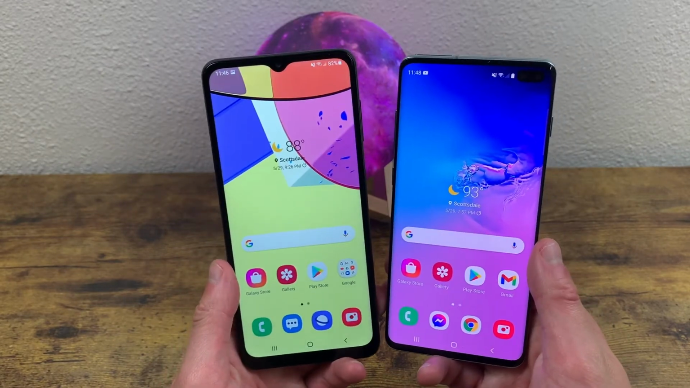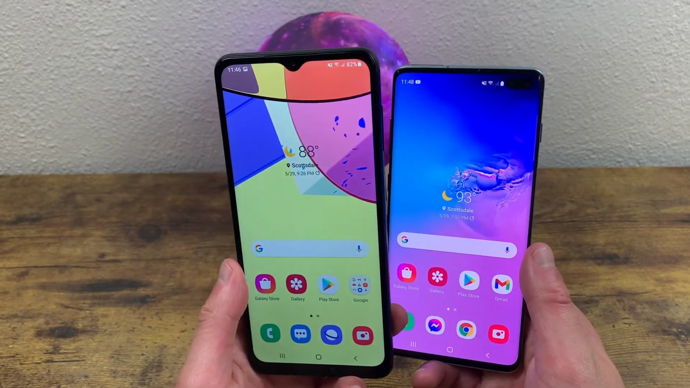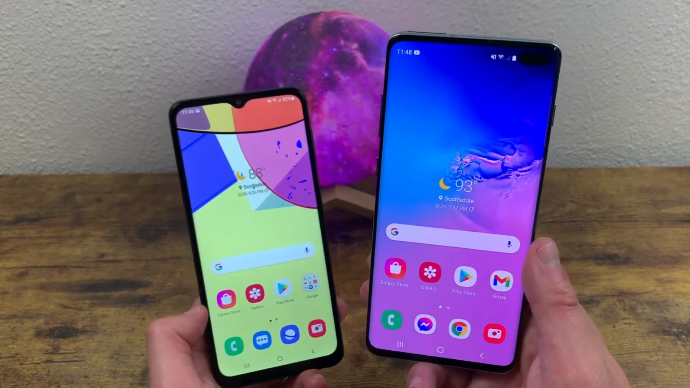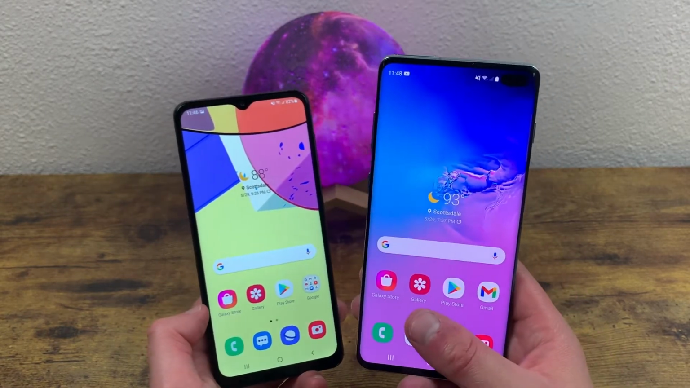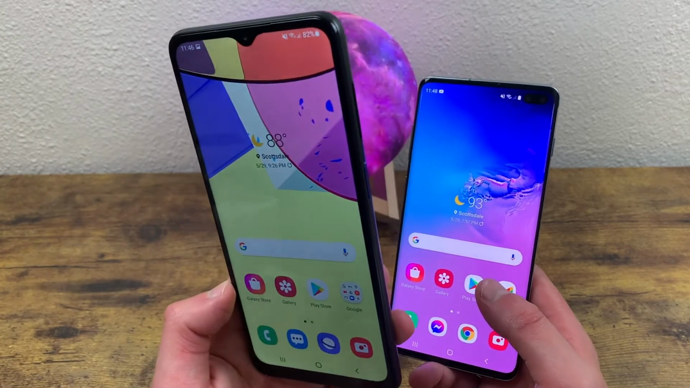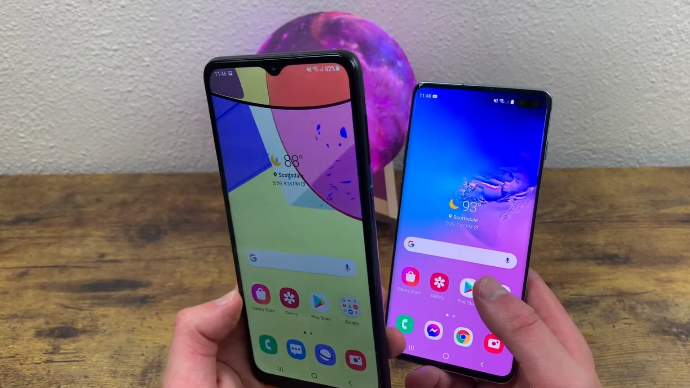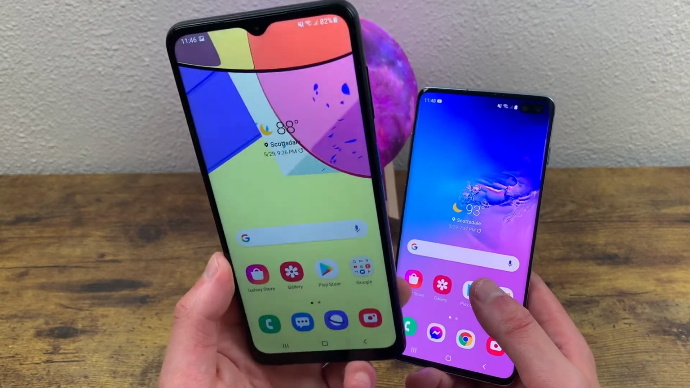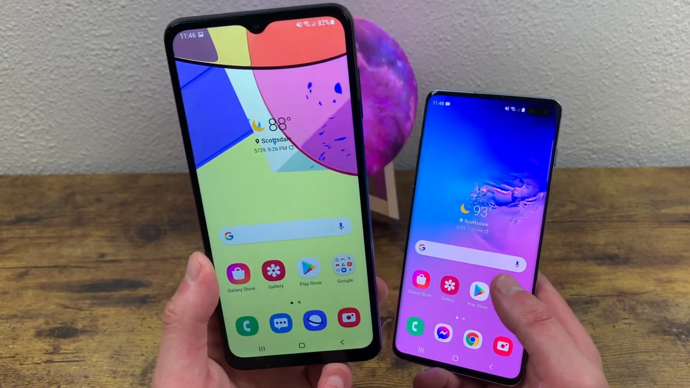In addition to that, the fingerprint scanner of the Samsung Galaxy A12 was clearly a little bit faster. The S10 Plus was fast too, but it had a little bit of a stall, whereas with the Samsung Galaxy A12, it literally opened instantly. So as far as the fingerprint scanner goes, the Samsung Galaxy A12 is a little bit better.